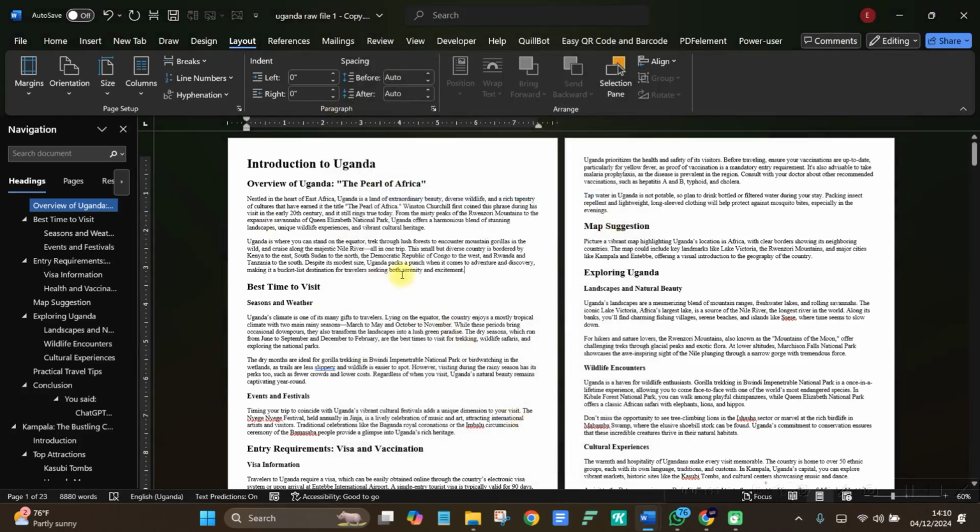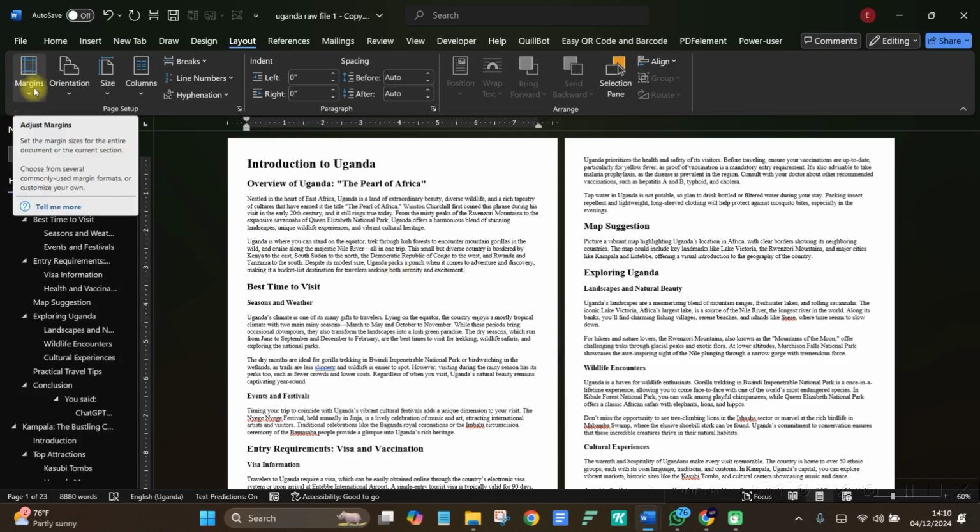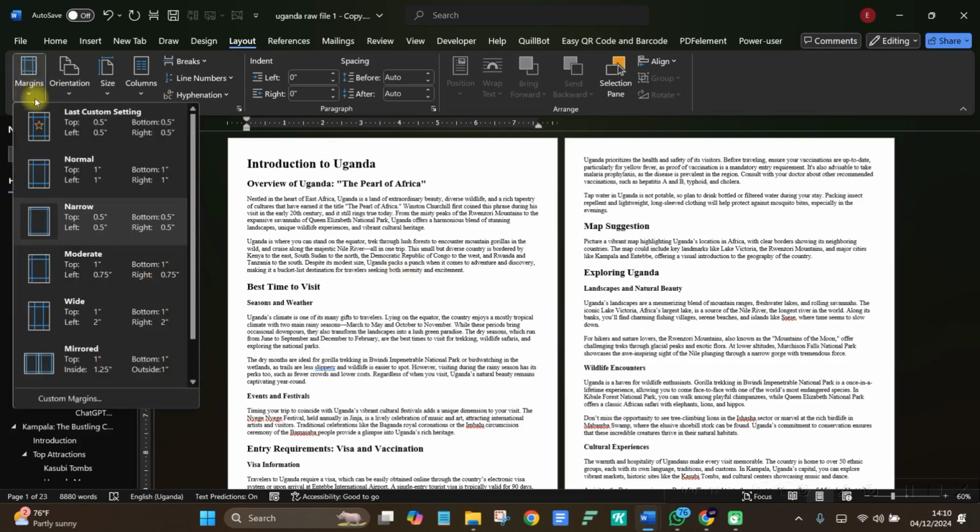So after that, the next thing you're going to do is come here to margins. You see where there's margin, you click on it and then you choose this one. It says narrow. Now when you're choosing narrow, you should make sure that your book is not that long. If the size of your book is more than 500, then you choose this one, and we shall talk about that later.